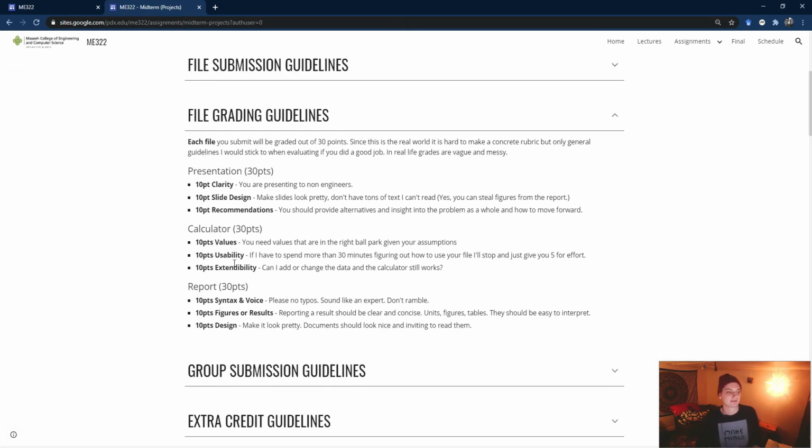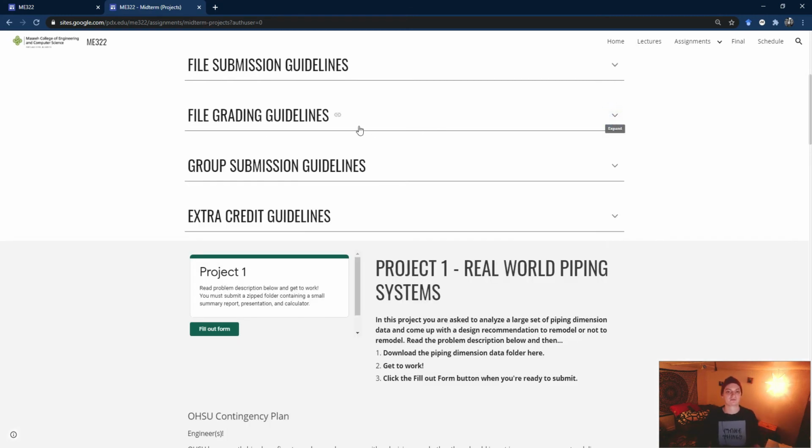Every project has a little presentation, not too big, not too short. You're making little design calculators for projects and a little tiny report. It's not a whole paper you're writing, right? I really am looking for just an executive summary, but they're all split up between 30 points apiece, and that's gone over in this section.